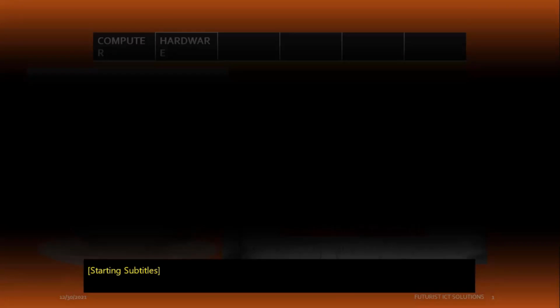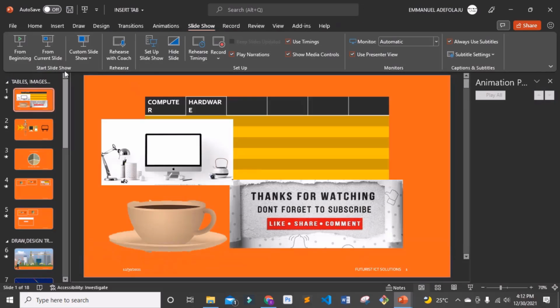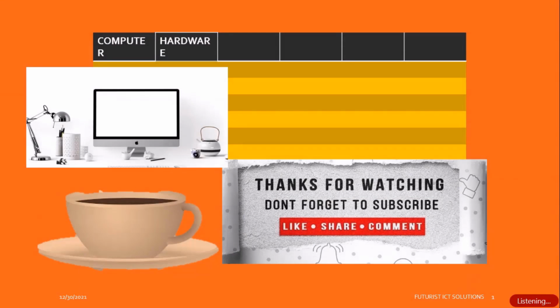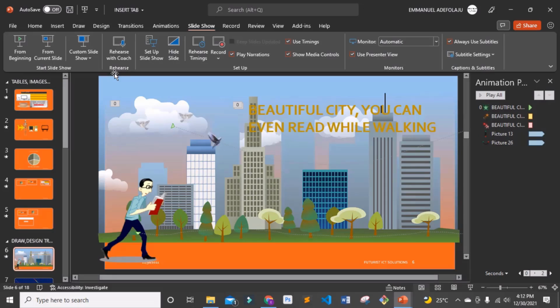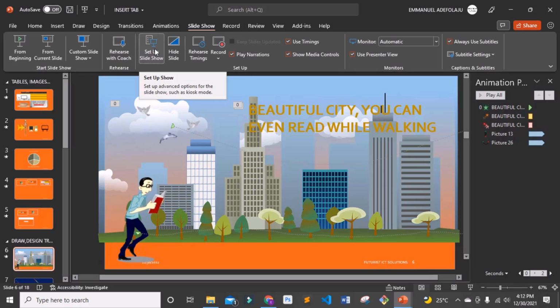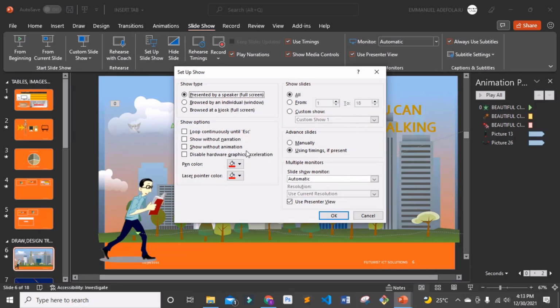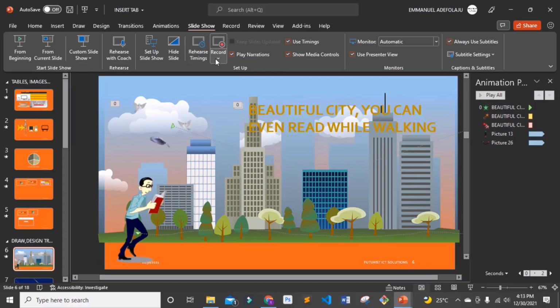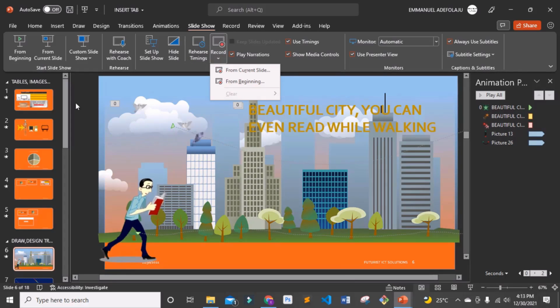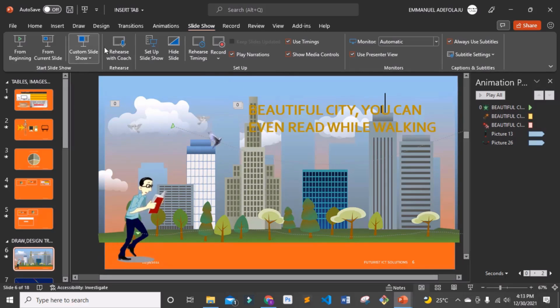But you can also start your presentation from the beginning like this, or from the current slide. So if this is a current slide and I click from current slide, it's going to start from there, and you can see that. Then rehearse with coach. If you want to rehearse your presentation, you can use this. Then set up slideshow. You can use it to set up your slideshow, and also hide slide, rehearse timing, and record. We are going to look at this under record, but you can record your slide, and also you can record screen. So that is that about the slideshow.